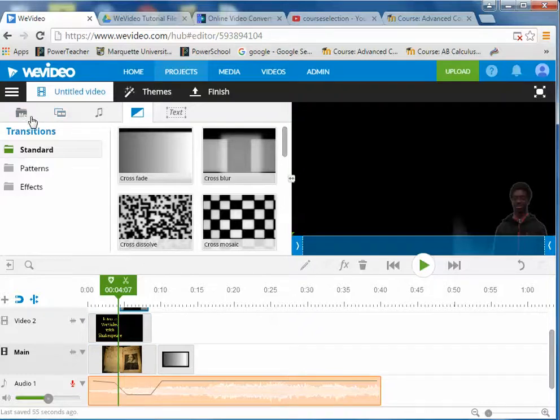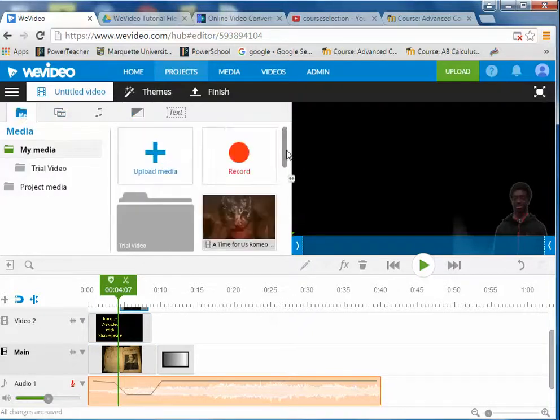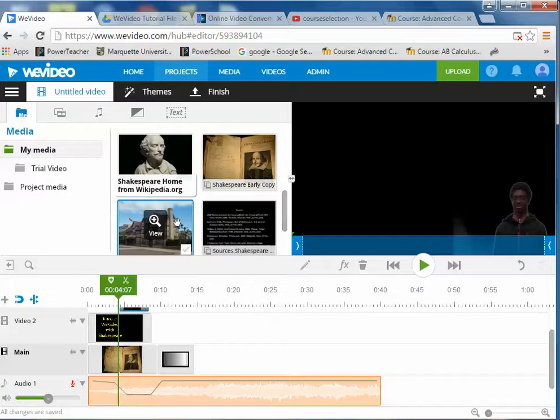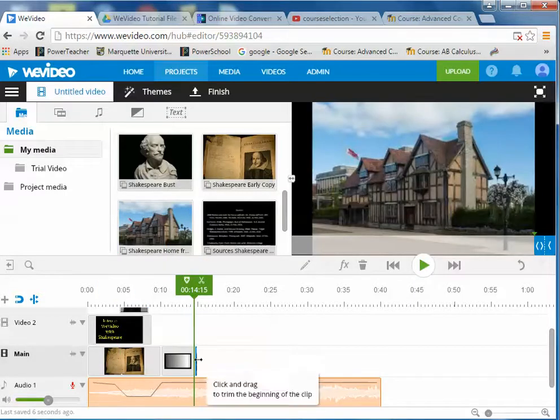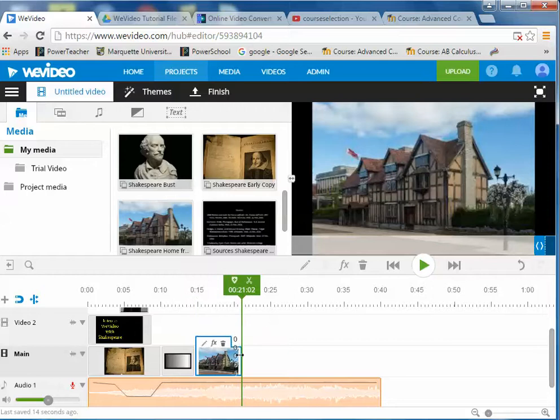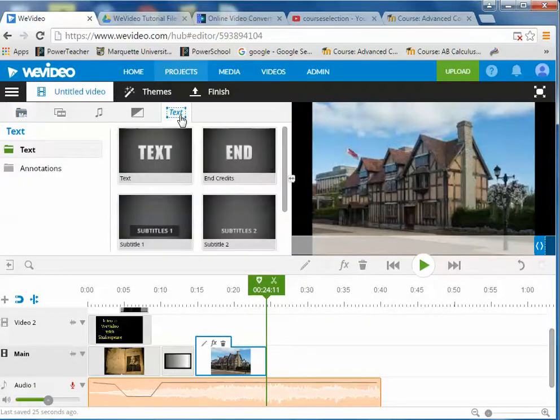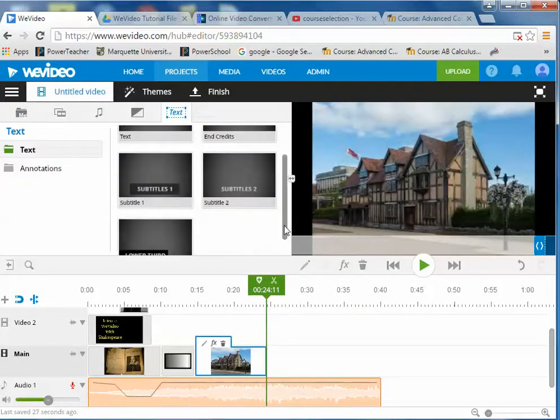All right, back to our media. Next I'm going to put in this picture of Shakespeare's birthplace, and it's an image, so I can have it be on the screen as long as I want if I can get to its edge. There we go. So I can have that be visible for as long or as short a time as I want. And I'm going to go back to text and tell my viewers what that is.